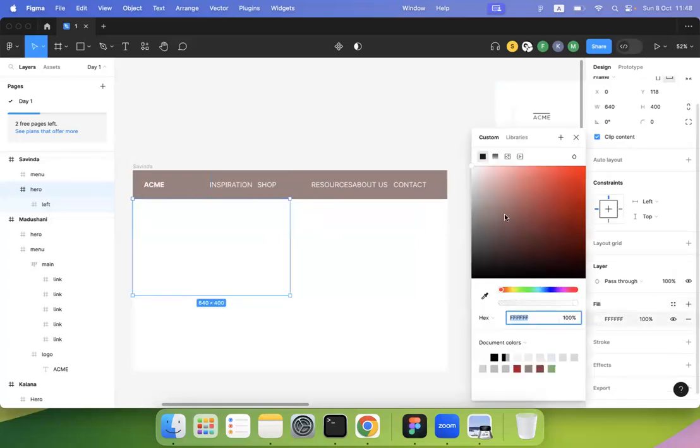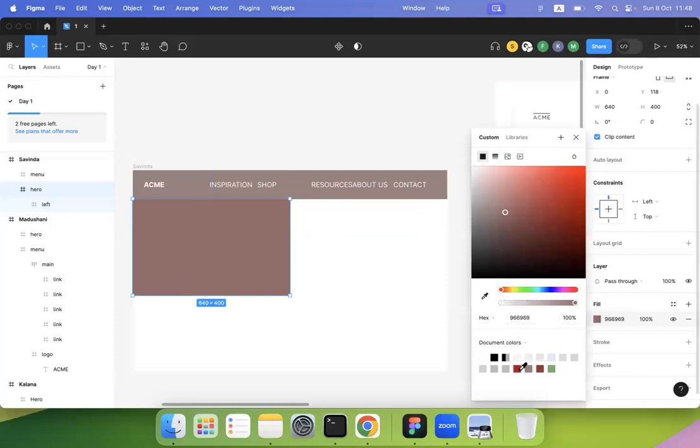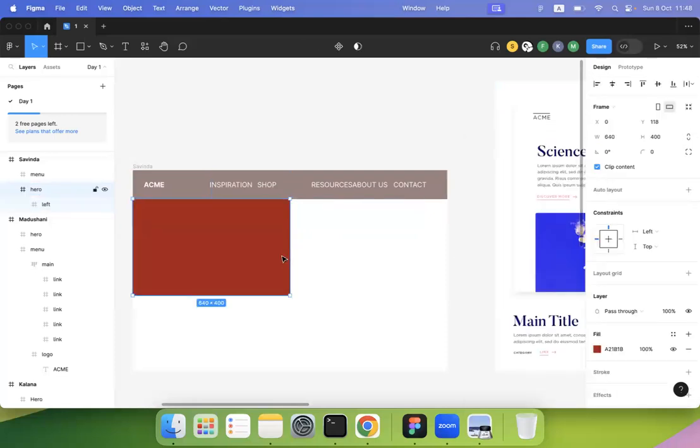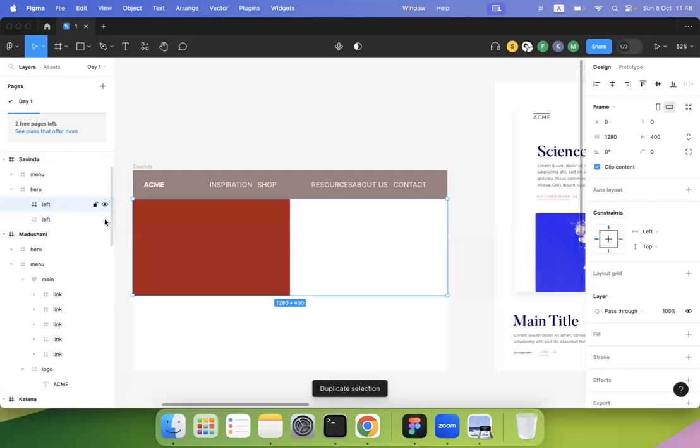Give it a color different from your other elements. I will select this and paste another one. So copy and paste another one, and we will call it right.